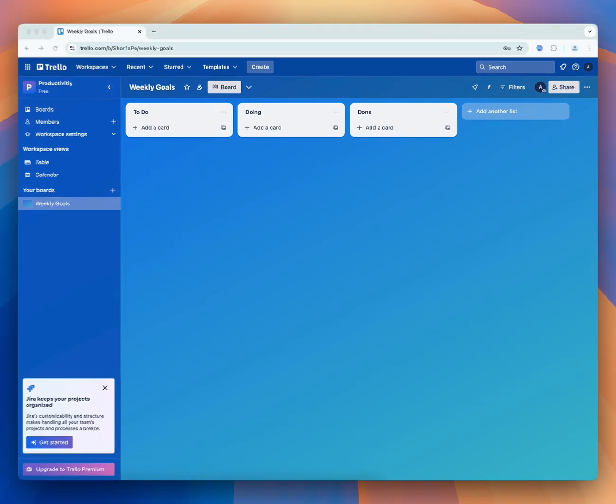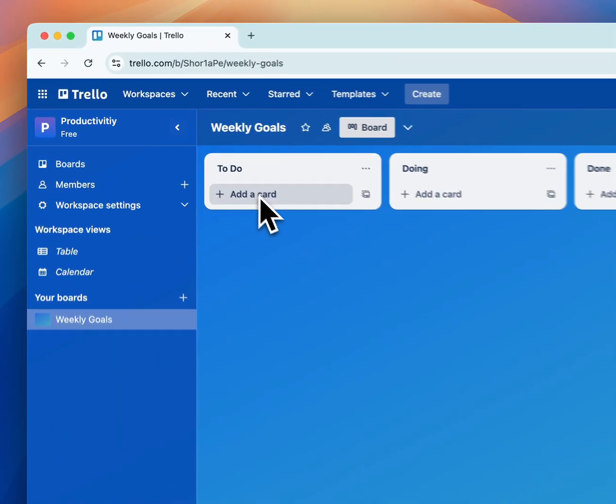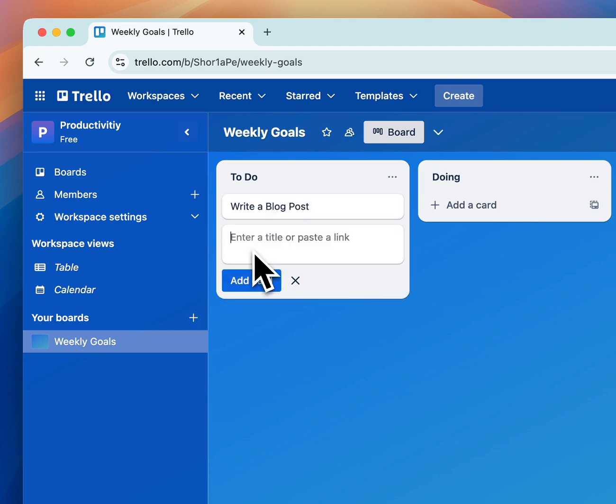Lists are great for categorizing, but the real magic happens when you start adding cards. Cards represent individual tasks, projects, or items within your workflow. Click Add a Card at the bottom of a list and give it a name that's clear and actionable. For example, in your to-do list, you might add cards like Write Blog Post, Schedule Team Meeting, or Order Supplies.